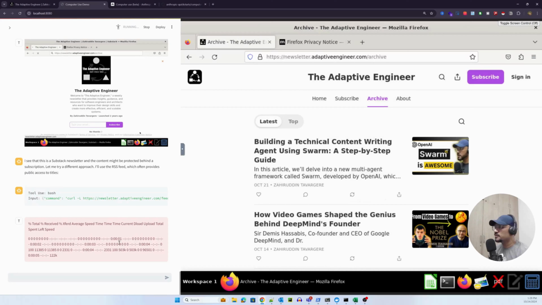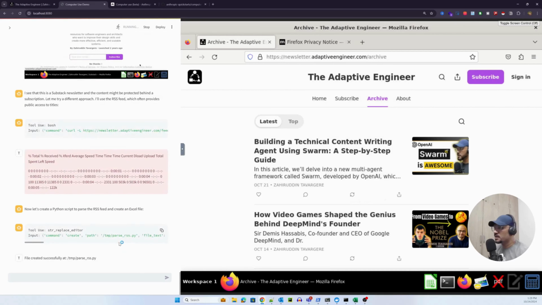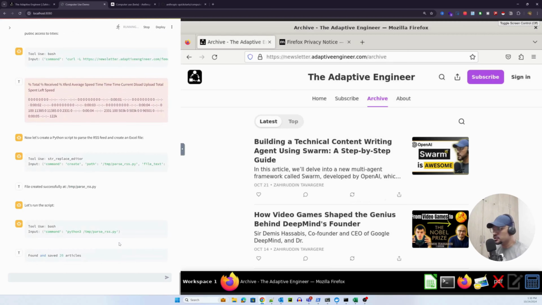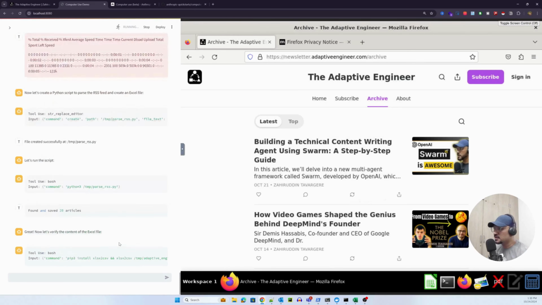Still running. It is trying different approaches. So right now it is trying to parse the article. Basically, it has found that there is an RSS feed to this and is trying to fetch the articles from the RSS feed. Maybe the use case that I picked is not very front-end automation type, but it has, I think, saved 20 articles, which is great.